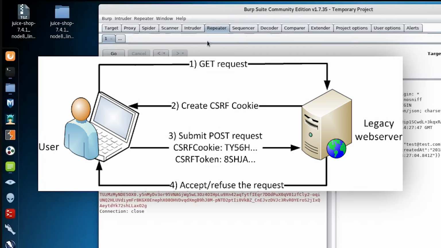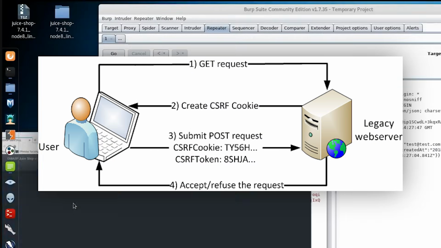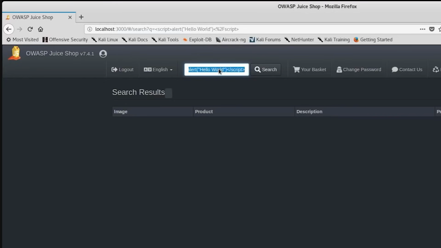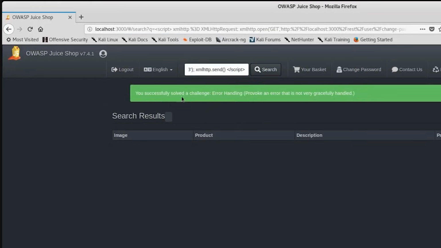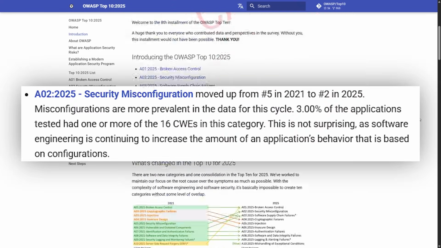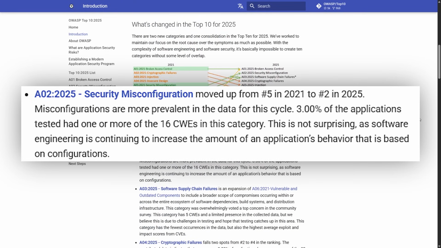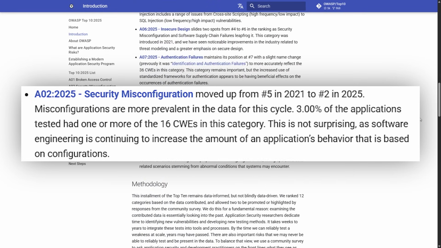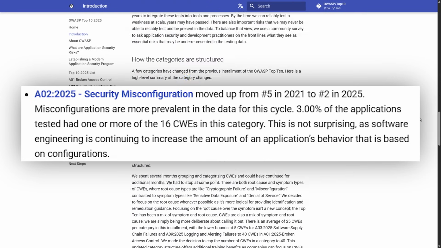The site sees a request from your session and approves it because there's no verification that you made the request. CSRF tokens solve this, but only if they're correctly implemented. To test for CSRF, look for sensitive actions, remove the token, and see if the request still works. Burp helps you craft malicious requests. CSRF is now under security misconfiguration, but still extremely dangerous. Severity depends on the action. If you can change someone's email or password, it's often high.